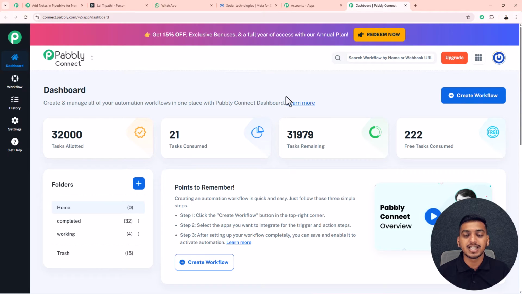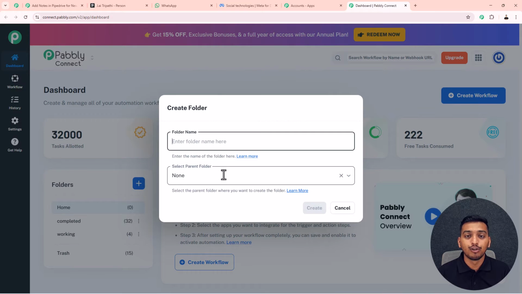Inside this dashboard, on the right corner you can see this create workflow button. By clicking on this button I can start creating a workflow for myself, but before that you can see this plus button is given to you. By clicking on this plus button you can create a folder for yourself, and in those folders you can store your workflows to stay organized.